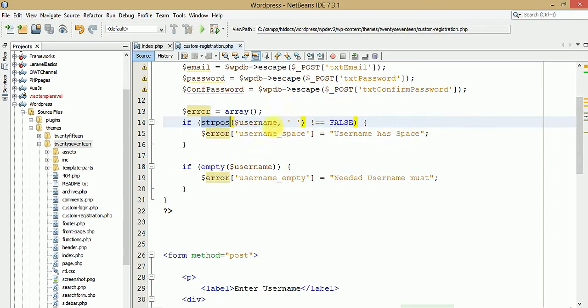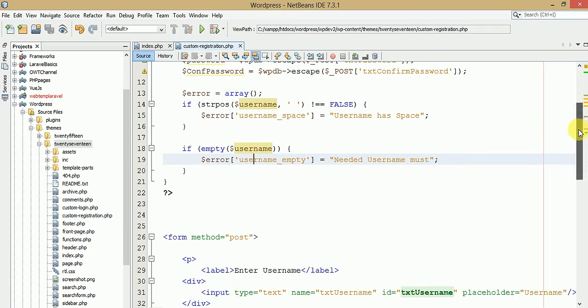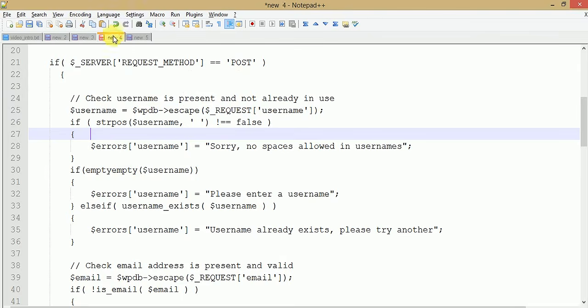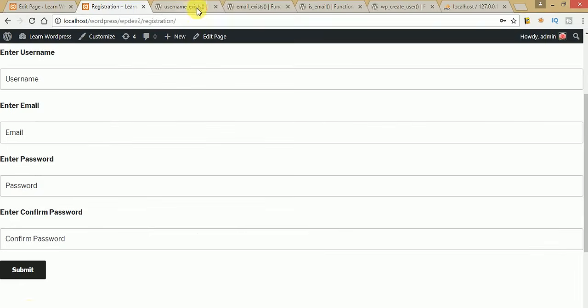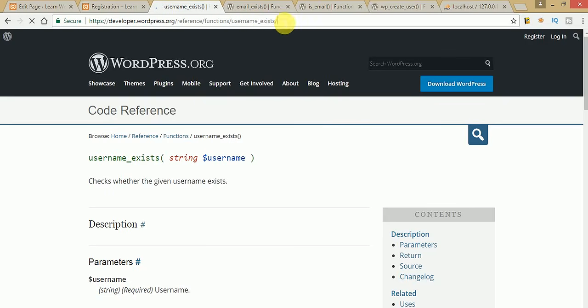First, we have checked for a space inside username. Also, we have checked whether username has empty values or not. Okay, and now the third thing we need to check is username existence. Okay, as you can see, username existence. So this is a WordPress function, guys. If you go to the documentation section of username exists, then you could find a method for username existence, as you can see in the documentation section.